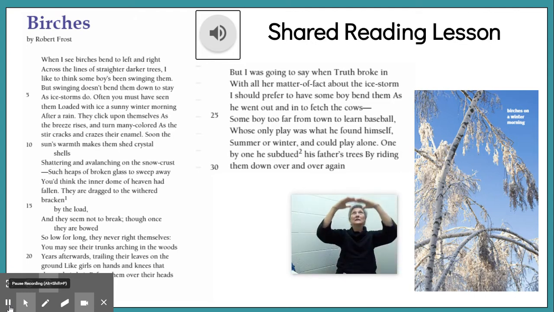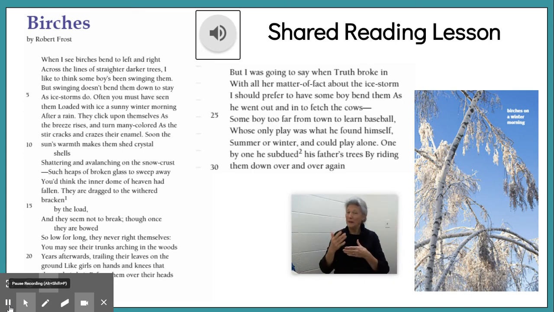They are dragged to the withered bracken by the load, and they seem not to break, though once they are bowed so low for long, they never right themselves. You may see their trunks arching in the woods years afterwards, trailing their leaves on the ground, like girls on hands and knees that throw their hair before them over their heads to dry in the sun.